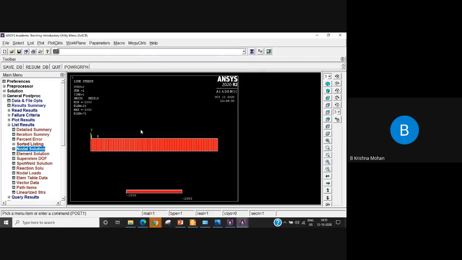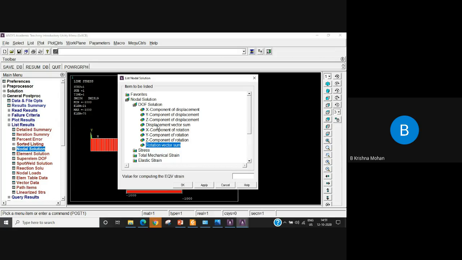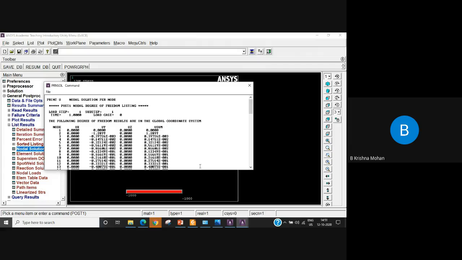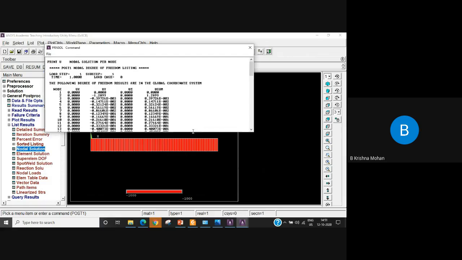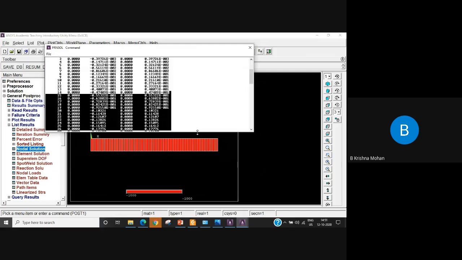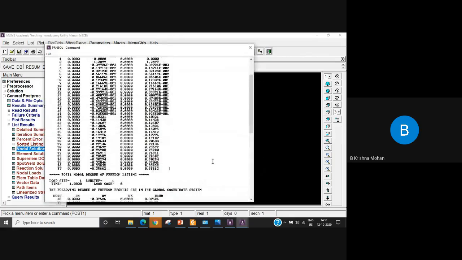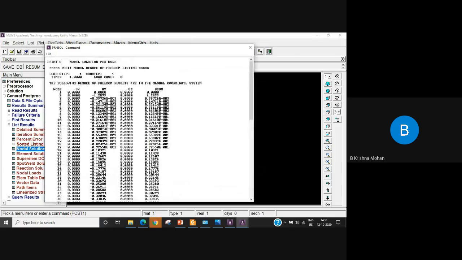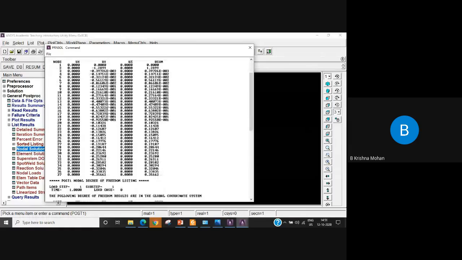Let me close this. If you want to have displacement, once I select nodal solution, I will go for vector sum. Click OK. And these are all deflections or displacements along XYZ directions. Actually, X and Z should be zeros. Only Y is going to vary. Okay. And this is the vector sum.